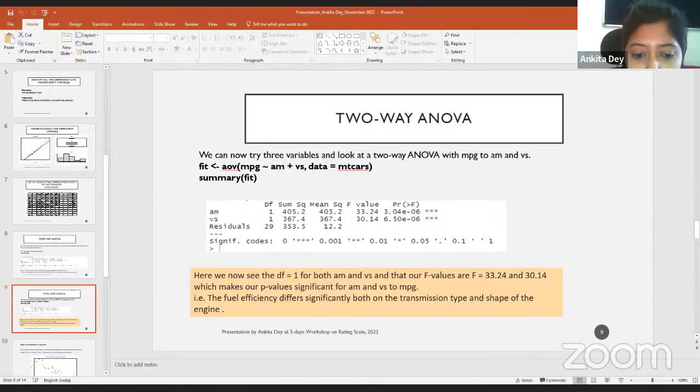So if we go back to the box plot of MPG on VS, the box plot also shows that there is some significant difference between the two median lines. So it is supported by the two-way ANOVA test.